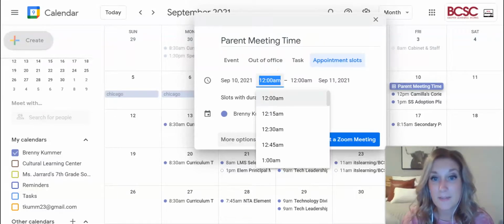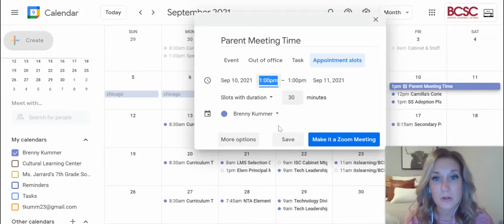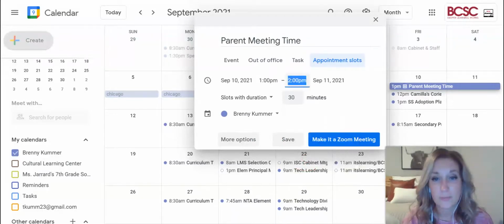All right. So I'm going to pick a different time than 12 a.m. because that is probably less than ideal for parents to be having a meeting with me. So let's just say that my prep during the day is in the early afternoon. This is when mine used to be. So I'll do 1 to 2. Actually, let's just leave it at 2.